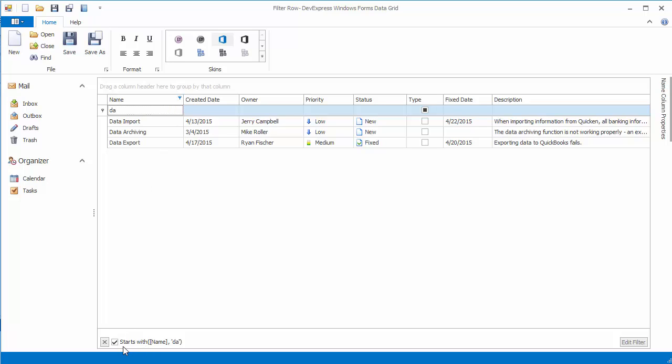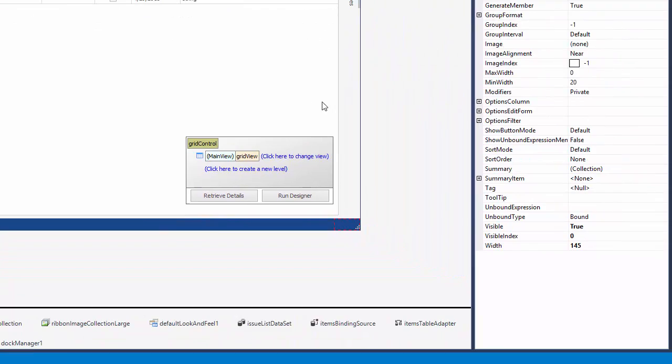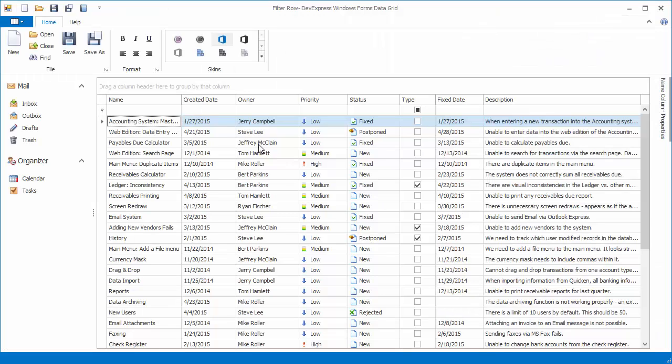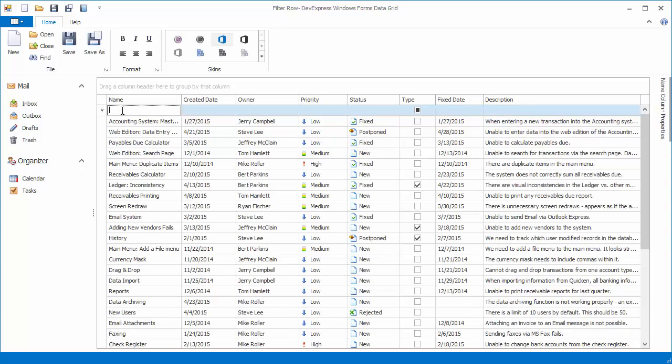The grid also allows you to manually specify the comparison operator for filter conditions. Close the application and change the comparison operator for the name column. Expand the column's options filter property and set the auto filter condition setting to contains. If you filter the grid now, it will display records whose values contain the entered string at any position. Note that for columns that use the lookup edit, image combo box, or check edit editor, the comparison operators cannot be changed.